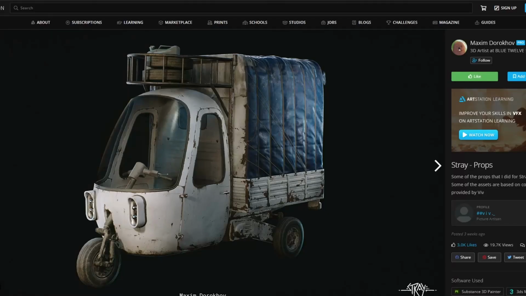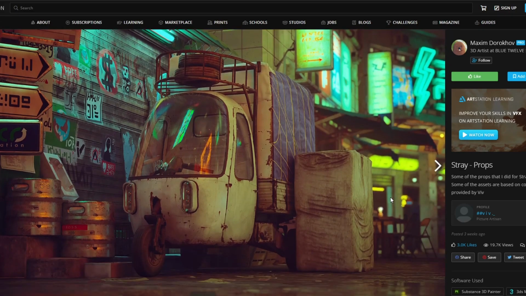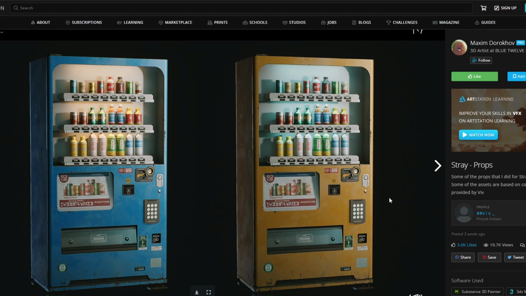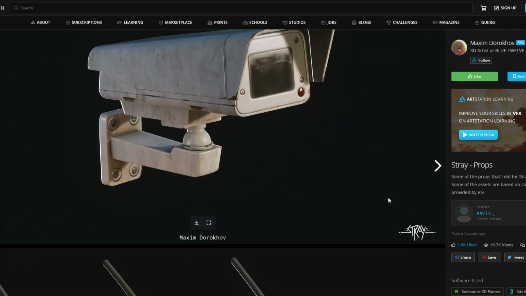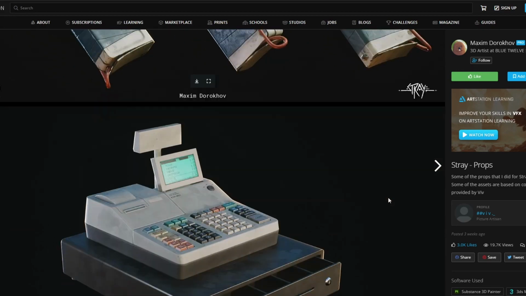For video games, Stray is a video game where you are a cat in a cyberpunk style world. Personally, I didn't play it, but I love it. I love the aesthetic of the game and I would like to try it soon. And Maxim Dorokov, a 3D artist at Blue 12 Studio, shared his work on different assets that he created for this game, all done in 3ds Max with the help of Substance 3D Painter.